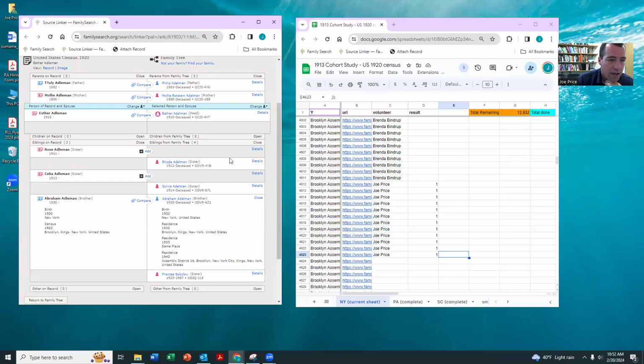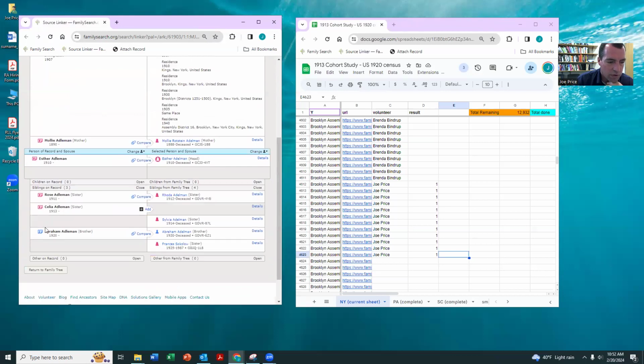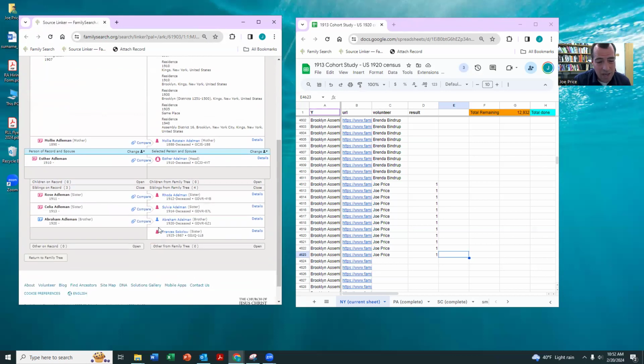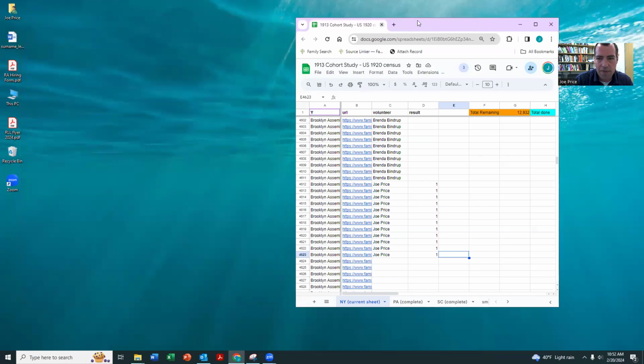Okay, this is kind of a trickier one. So I think this one's probably a match. I think Rose and Rhoda are probably the same person, and Silly and Sylvia, but I'm not so sure on that one. So even though I think it's a match, I'll probably skip on that one.